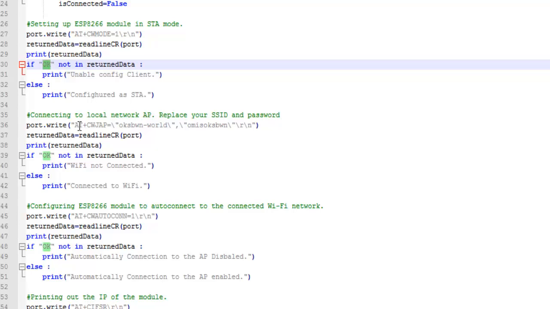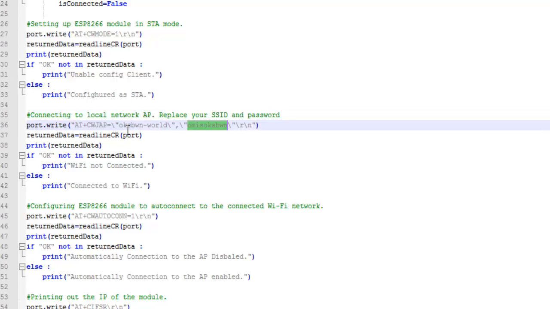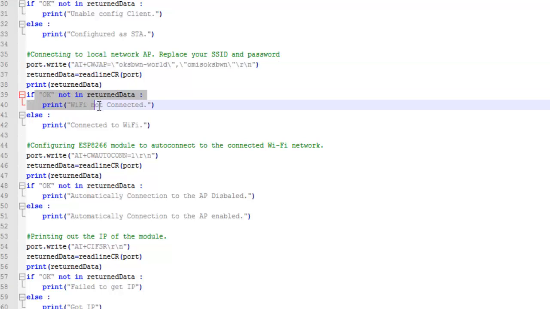Now next is AT+CWJAP. It takes two parameters, that is the SSID and the password. So you should replace these values over here with your own, depending upon the network you are trying to connect. Again, same thing, it will return OK, or error if it is not able to connect. So you are checking for OK, and if it is sending out OK, it will print out that we have successfully connected to the network.